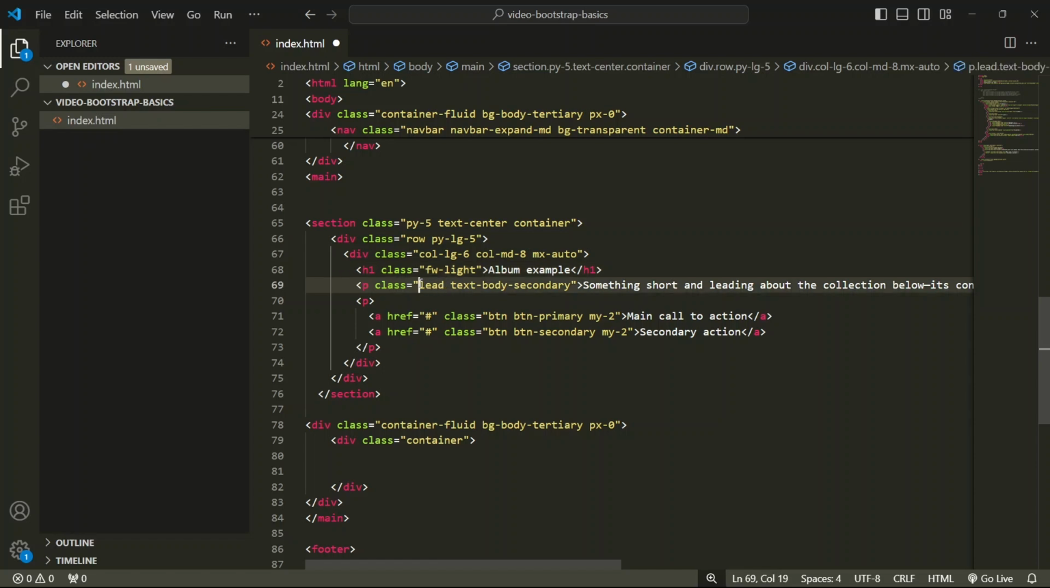You'll notice we've got that lead style for the text. And then we've got a couple of buttons in there as well, which I'll look at in a second.